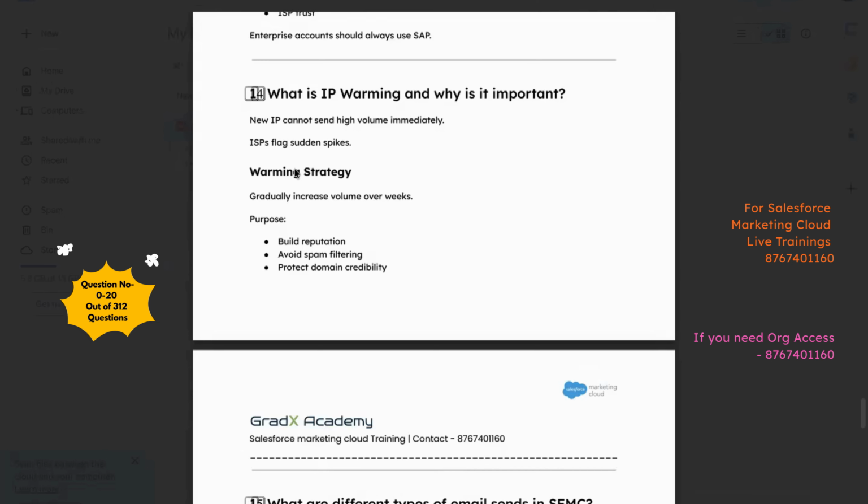The best practices are simply to choose the send type based on the latency requirement, volume, integration, architecture, and SLA expectation. So these are the IP warming strategies.